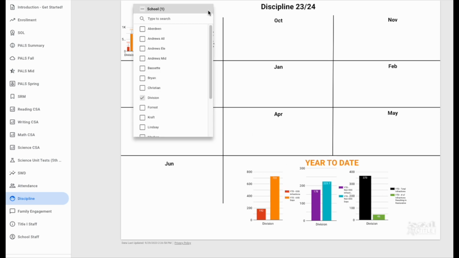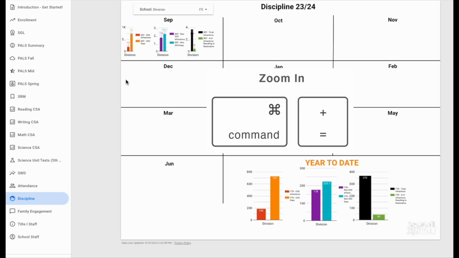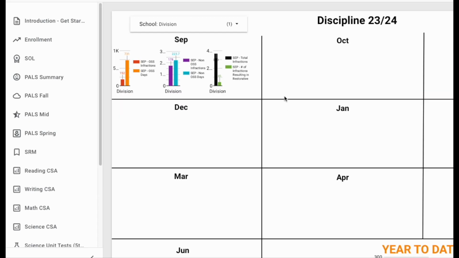As usual, you can select your school by selecting the drop-down bar and clicking the box next to your school's name. In this particular example, we're going to take a look at the division data, so that is why we're selecting the division only. We're going to zoom in a little bit closer. It's hard to see some of this data, trying to get it all on one page. The hotkey is Command and plus. If I click that, it should zoom in. And like magic, it sure does.